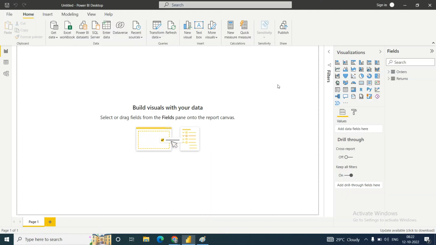What is the second way? Sorry to interrupt, Hemraj. Can you just repeat again how to open the Power Query editor? So how to open the Power Query editor? There are two ways. Either you can go with the first or the second one.